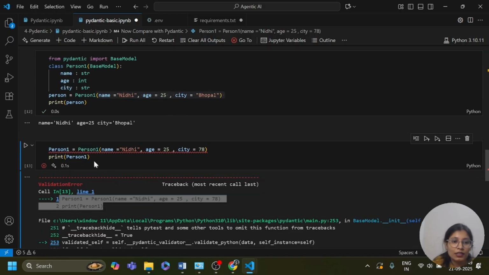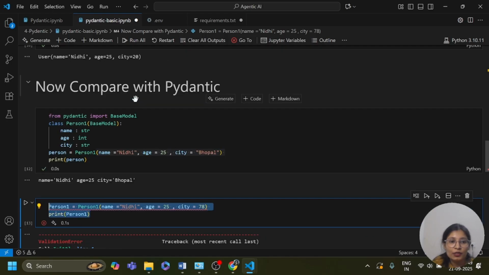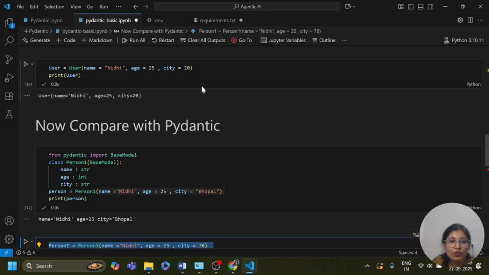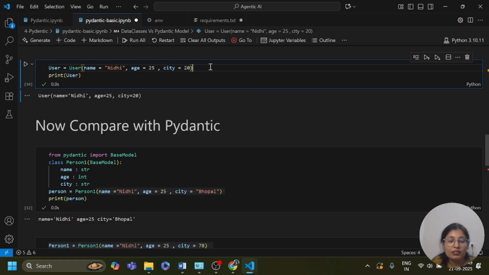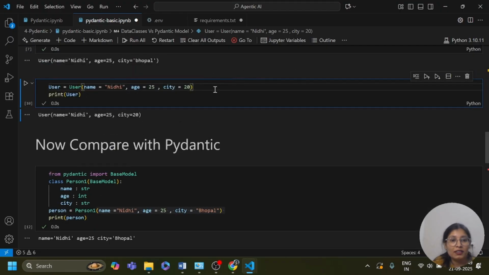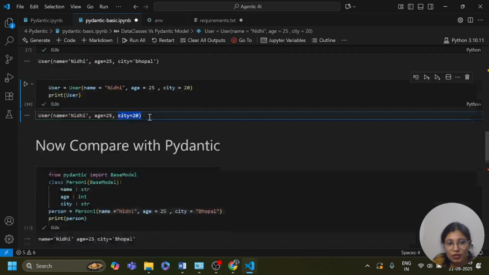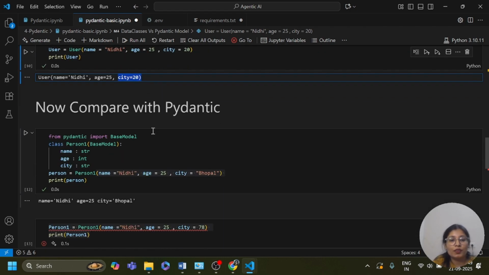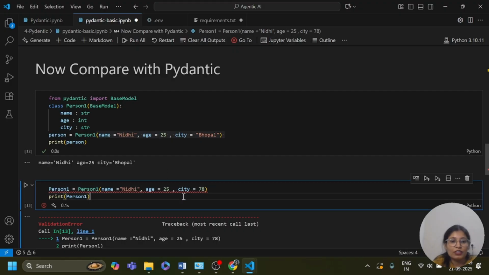Okay, and this line in Pydantic. But in data class we don't have any error. So we got this and we perfectly run this, and we didn't have any data validation error in our cell. So this will generate output like name equals to Nidhi, age equals to this, and city equals to 20. But in Pydantic this will check and give the data validation error.